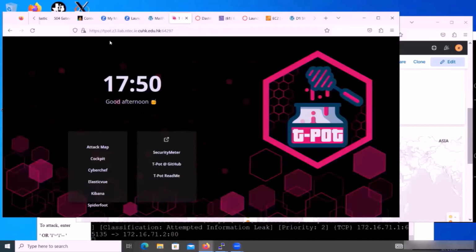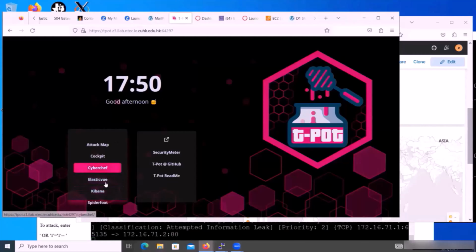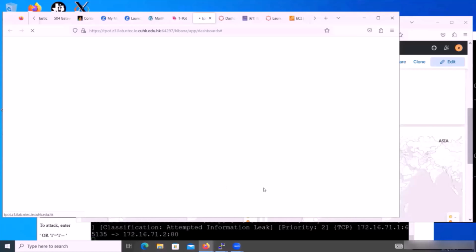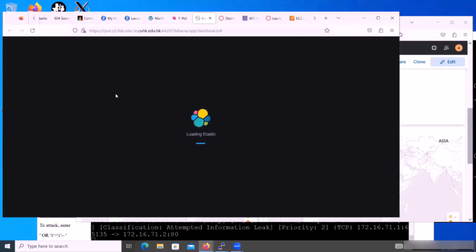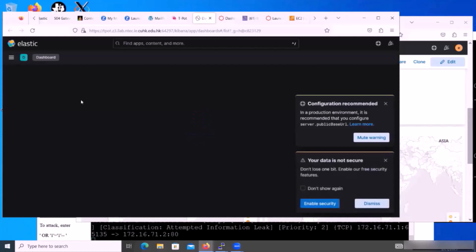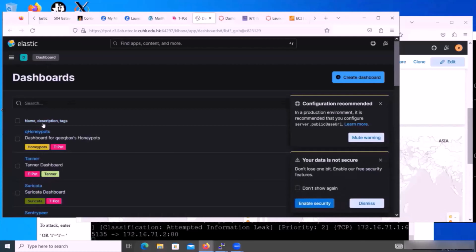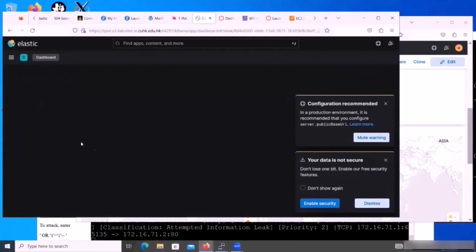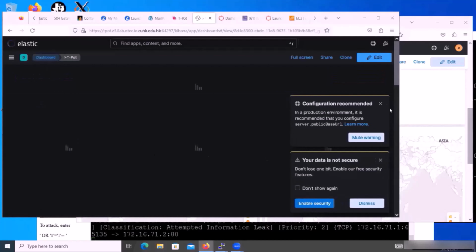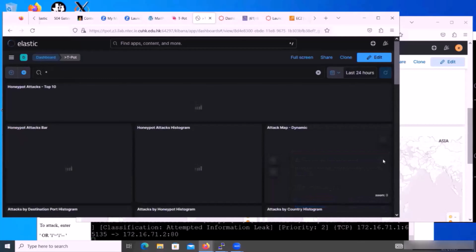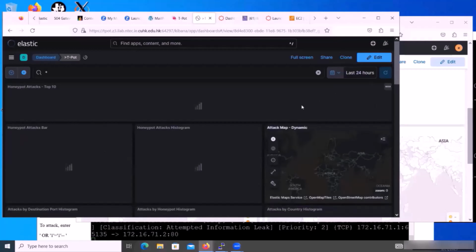Now I'll show you the T-Pot deployment on the AWS cloud. After you have installed your T-Pot, you go into this web page and go to the T-Pot dashboard. Choose the T-Pot, and it will show you what attacks have been collected. We will show you the last 24 hours.